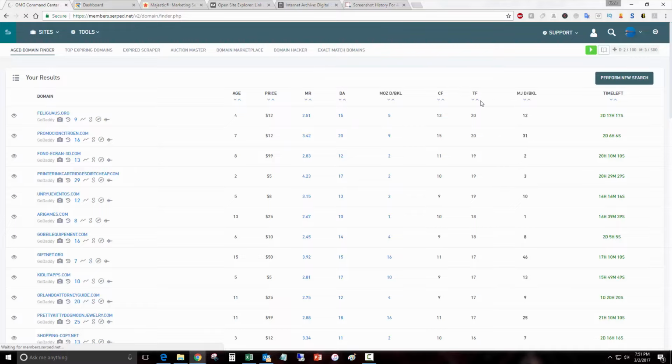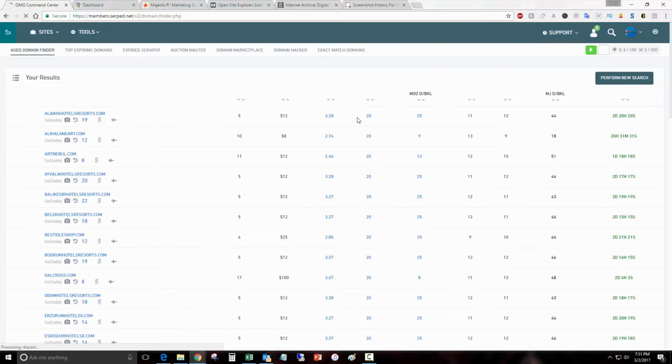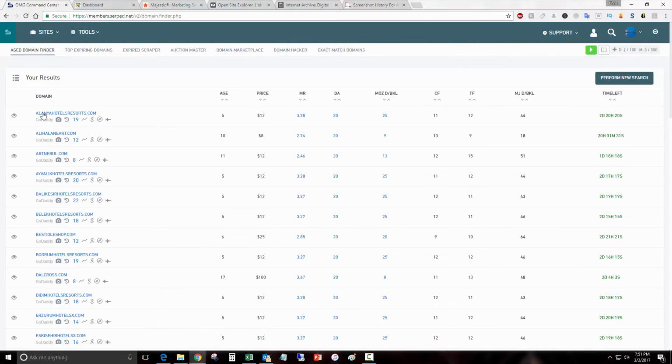In my experience, trust flow is a better indicator because DA can be increased really easily. But here we go again. Alanya Hotel Resorts. That's probably a good domain. It's worth looking into. But I mean, that's easy. That took us, what, 2 minutes? 3 minutes? Something like that?